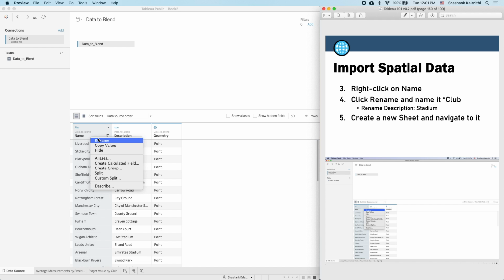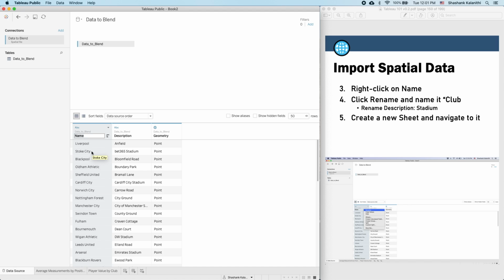So let's right click name and rename this value to club. Is it club or clubs? It's just club. Okay, cool. CLUB. There we go. And we can rename description to stadium. Okay, come on.